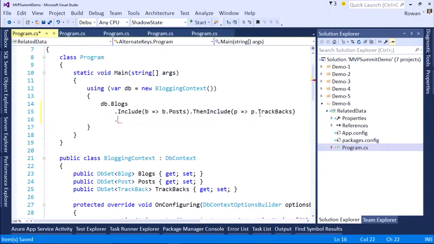I think my IntelliSense might have got a little out of whack there. And then I'll call toList on it. So that's a lot easier. So then include keeps drilling down through the hierarchy.